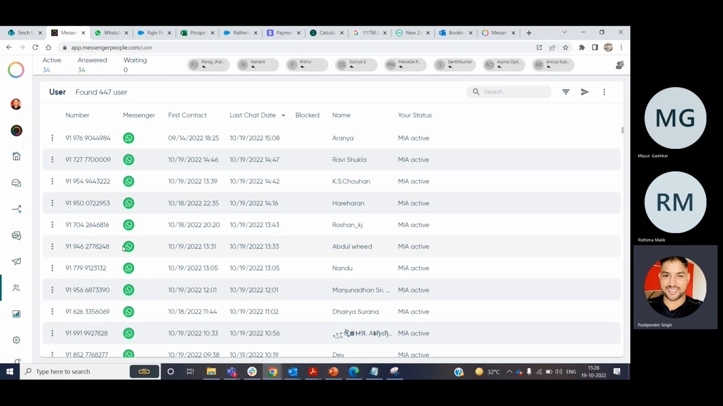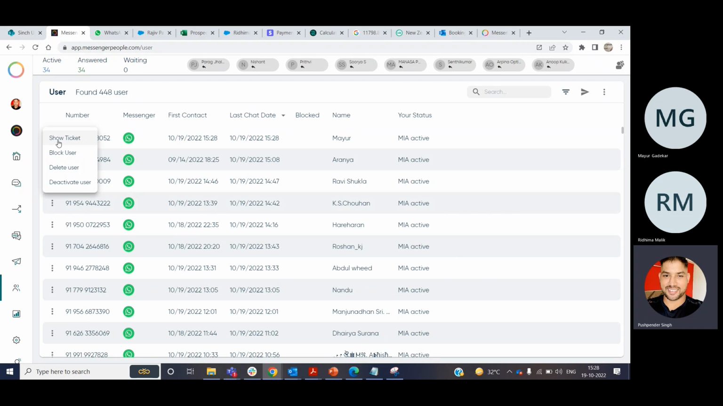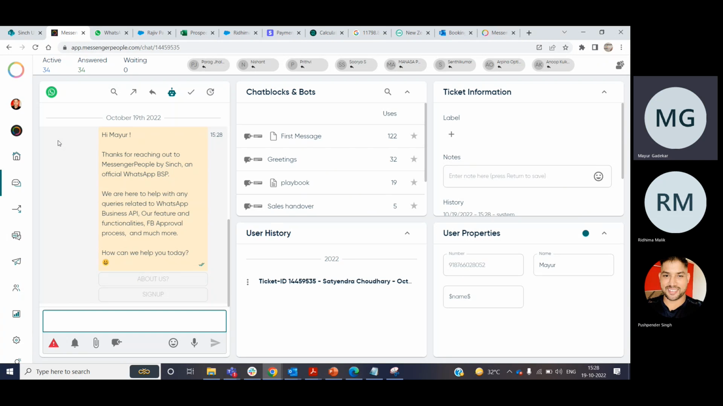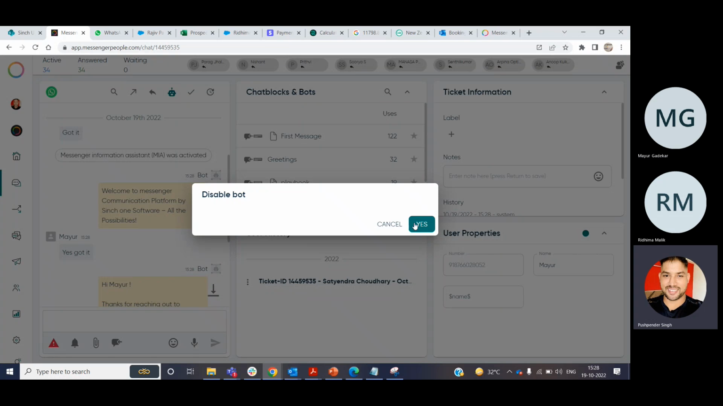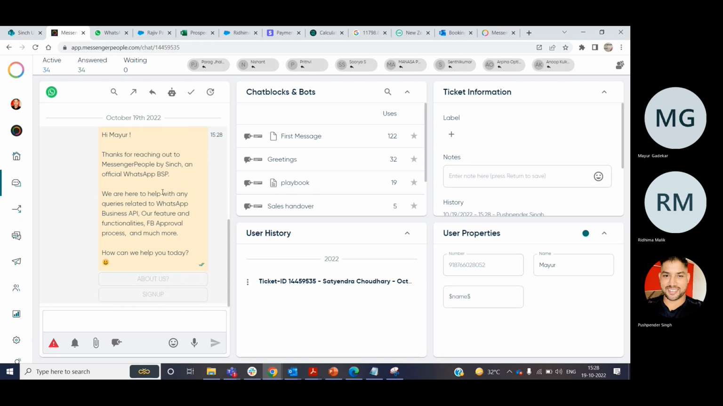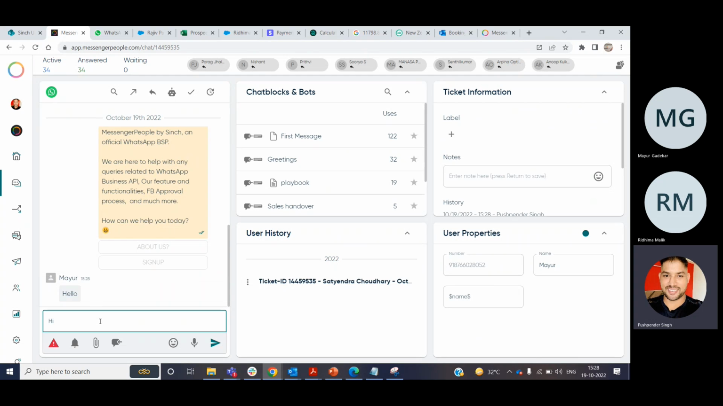So I hope you have received my message. Have you received it? Yes, sir. Okay, Mayur, can you please reply to this particular ticket? Yeah, it's sending me a message again. Okay, actually the chatbot is activated there. So initially, just to showcase, I'm going to disable the chatbot. Okay, now could you please say hi there? Okay, now you can see I'm replying to you. Hi, Mayur.